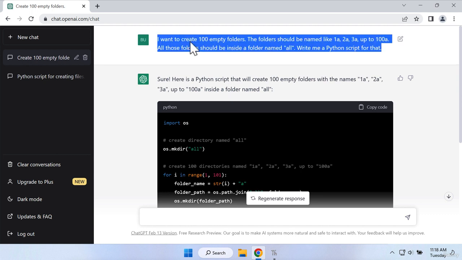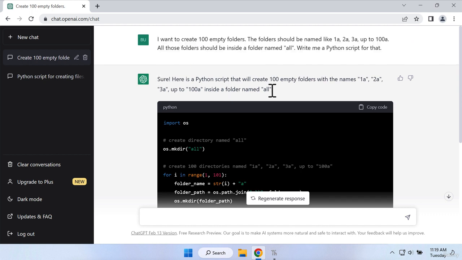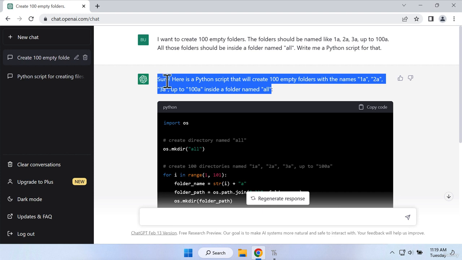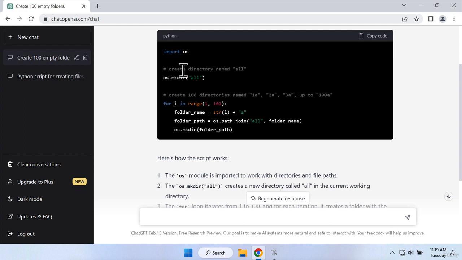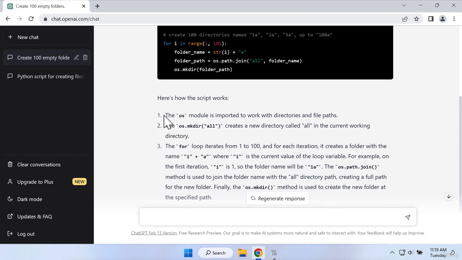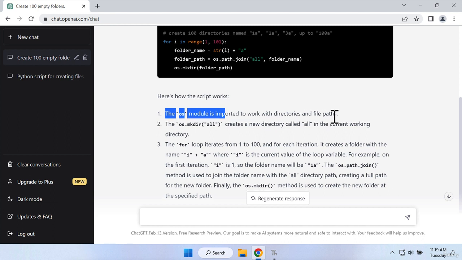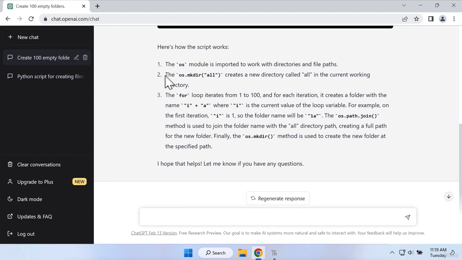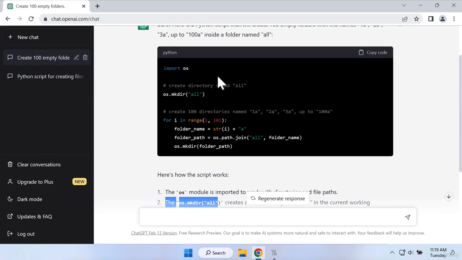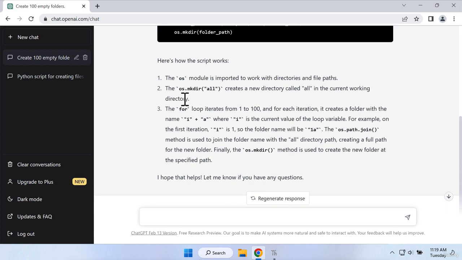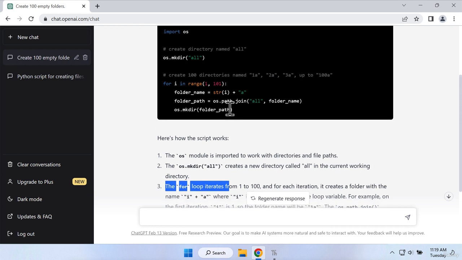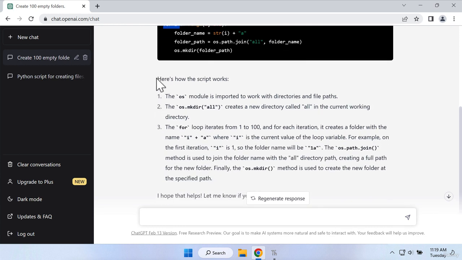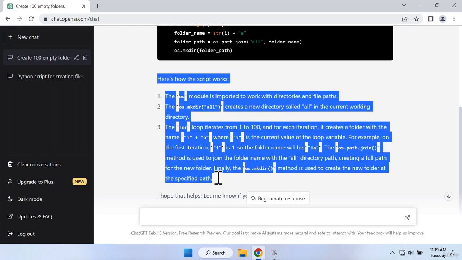So we ask the query, we get one or two sentences where ChatGPT is telling us what it's about to do, and then we get the code, and then here you get the explanation of the code. The os module is imported to work with directories and file paths and so on. Then it explains the os.makedirs directory call, so it's referring to this. And then the for loop, which is this one here. So that would be another place where you could learn more about the code.